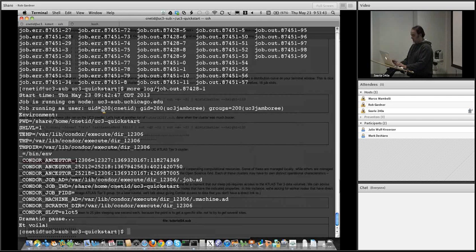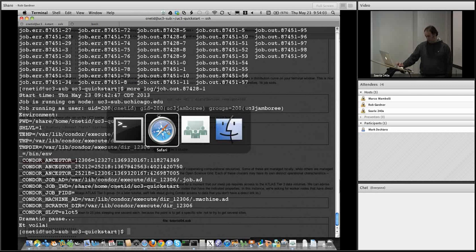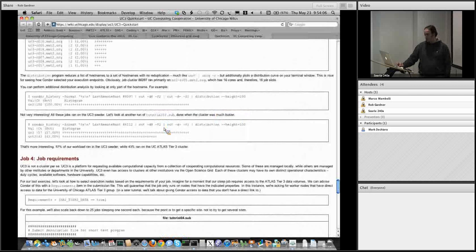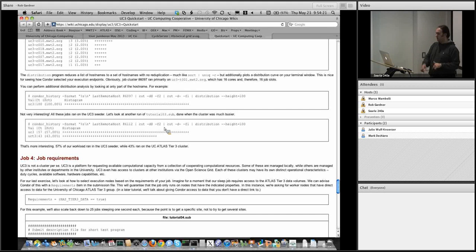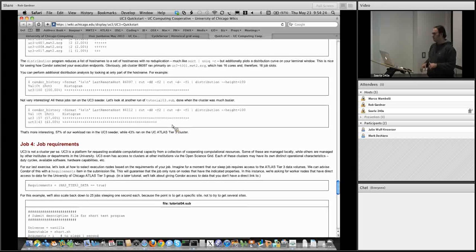In the log directory here, I have now 111 files for output, for error, and then like four log files. Let's look at one of the job.out files again, 87428-1. Because I set up the short.sh file this way, it is showing the hostname that it ran on in this output. Job is running on node UC3 sub. So if you make this a part of your job wrapper as a standard routine, then instead of looking at Condor history for that information, you can grep it out of your log file as well, or your output files. That's what Lincoln is saying.